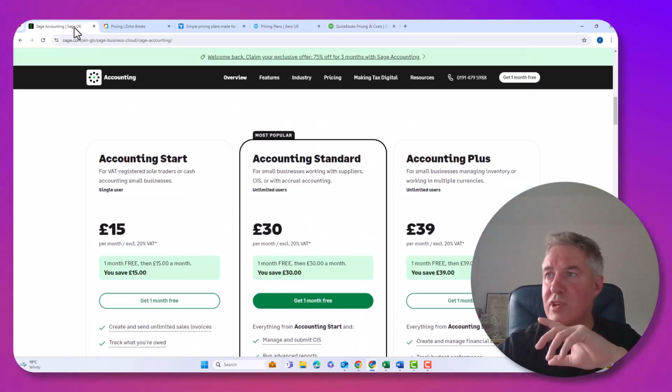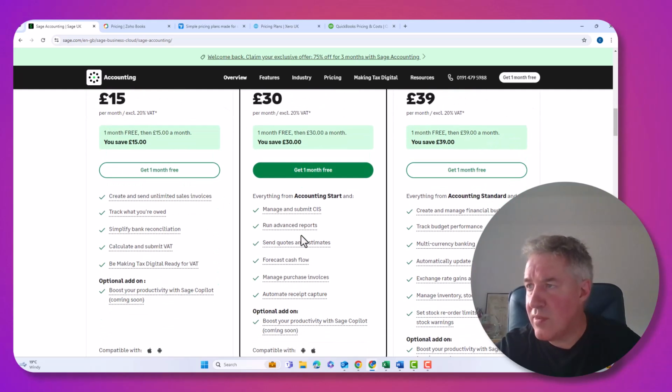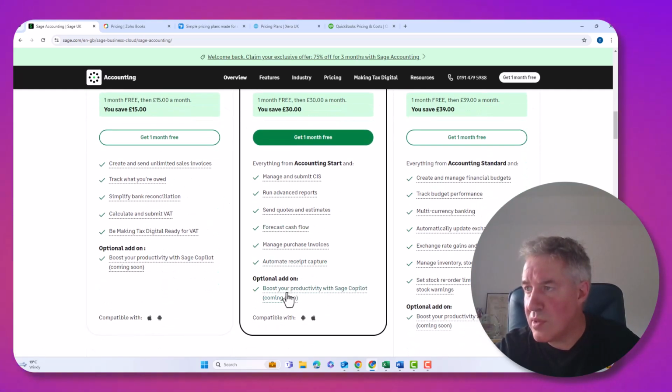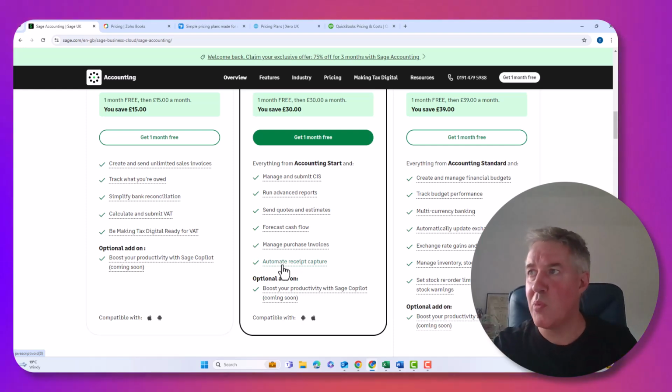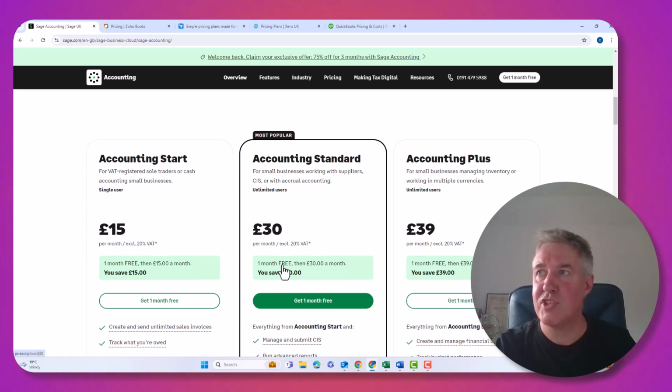Just coming back to Sage very quickly, and let's have a look. I've got automate receipt capture, so that's in there as well. So I just wanted to double check that before I summarize those prices on my next little slide.